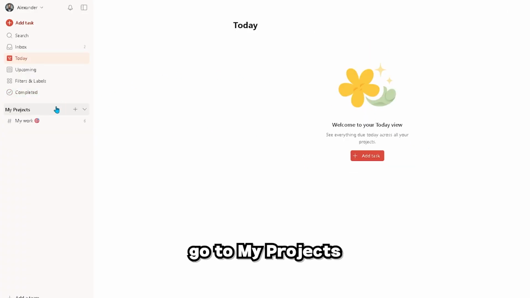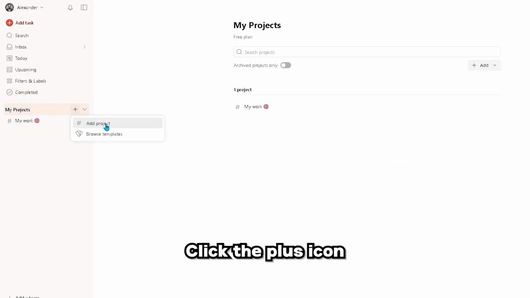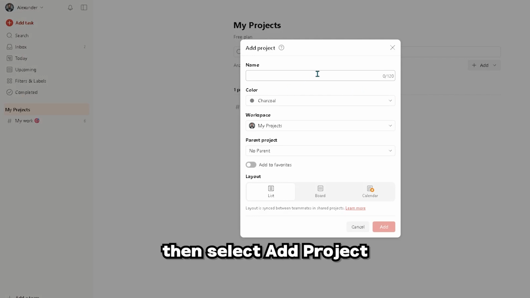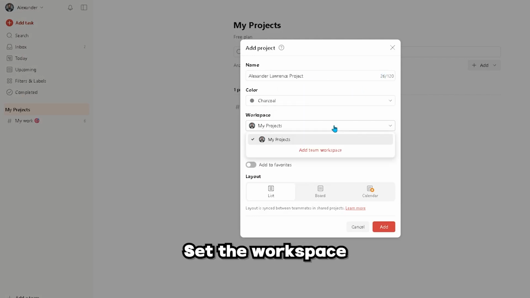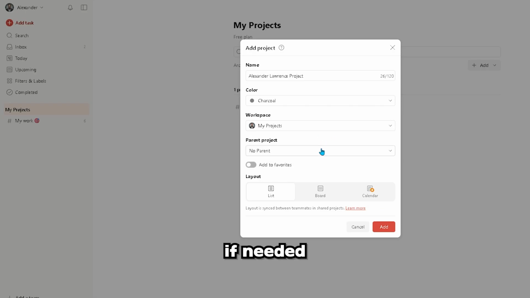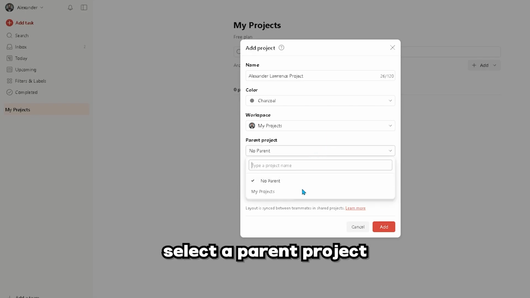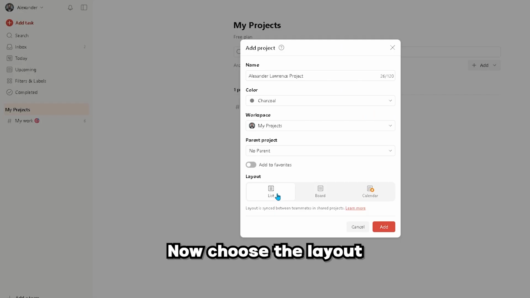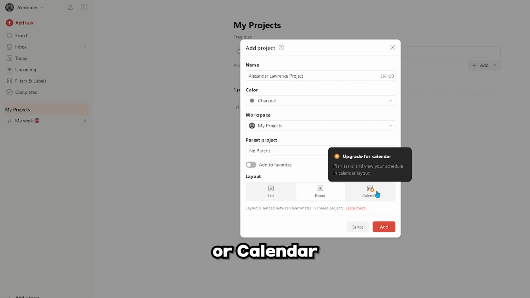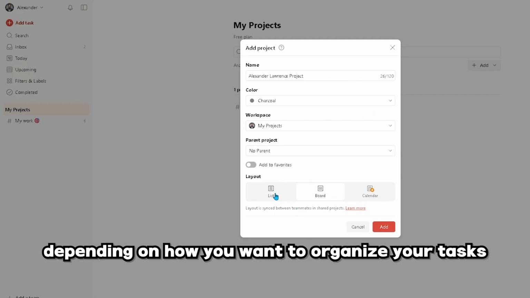Next, go to My Projects. Click the plus icon, then select Add Project. Type your project name and choose your preferred project color. Set the workspace and, if needed, select a parent project. You can also check Add to Favorites. Now choose the layout, either list, board, or calendar, depending on how you want to organize your tasks.